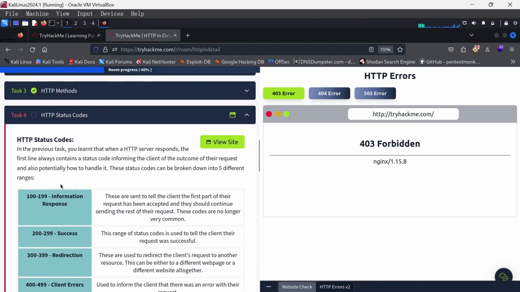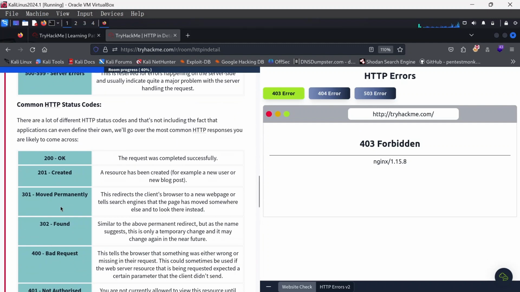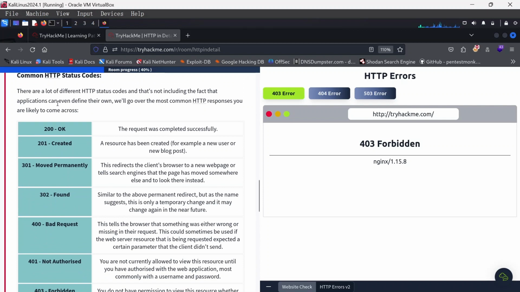Now let's look at some common HTTP status codes. This was basically the range, right? Now let's look at some common ones, the status codes themselves. There are a lot of different HTTP status codes, and that's not including the fact that some applications can even define their own status codes. We'll go over the most common HTTP responses you are likely to come across. The first one is 200 OK. This request was completely successful.